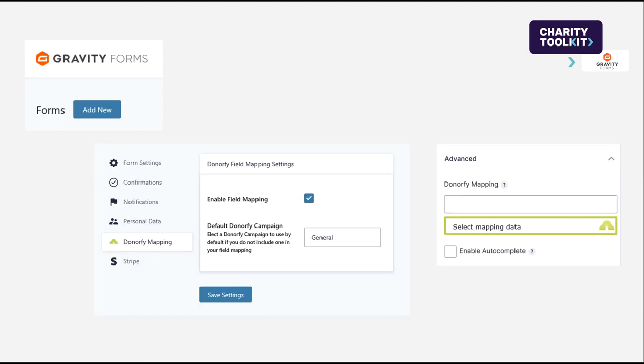When you build a new form in Gravity Forms, or indeed if you've already got an existing one, come over to the settings area for that individual form. There'll be under there now a tab called Donorfy Mapping that the plugin's introduced. It will be available for all your forms, but you need to visit this first and turn the mapping on. Enable field mapping needs to be toggled on.